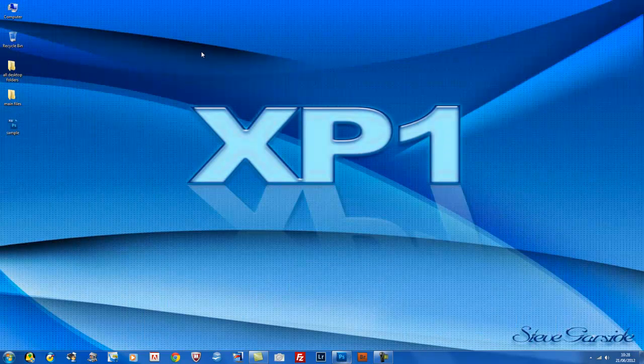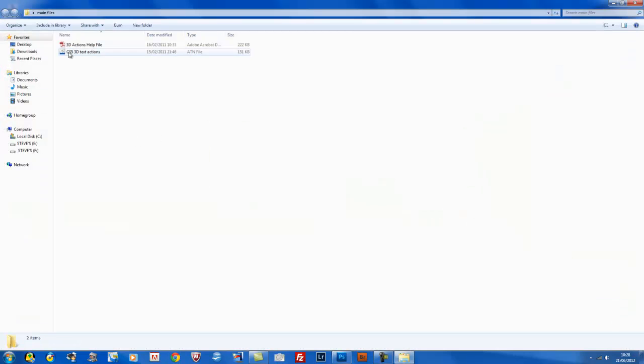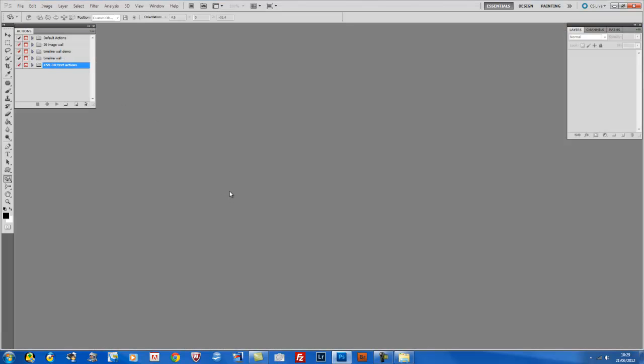Minimize Photoshop, open the main file folder that you downloaded, and double click on the ATM file named CS5 3D Actions. That brings Photoshop up, and you'll see in the Actions palette that the package is loaded. Click on the arrow to the left to expand the folder, and the two actions are in there.